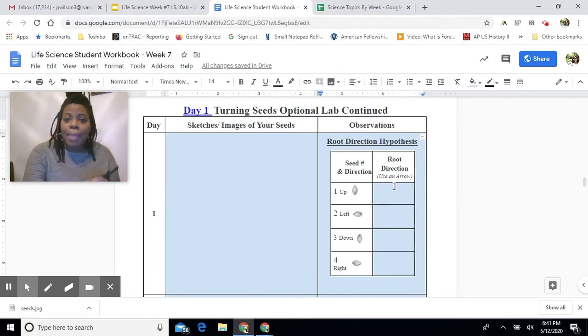Okay, then you're gonna make a hypothesis of what direction you think the roots are gonna grow out of these seeds. So they're turning different directions. Will that make the roots grow out in different directions? Will they grow out in the same direction? I don't know. So in this column here, you're going to make a hypothesis, and you're either going to draw an arrow pointed up, left, down, or to the right.